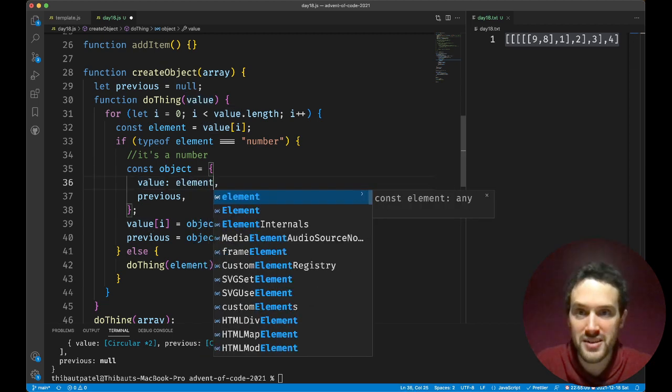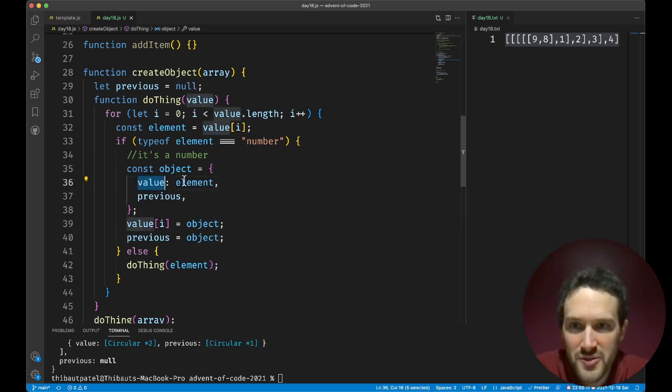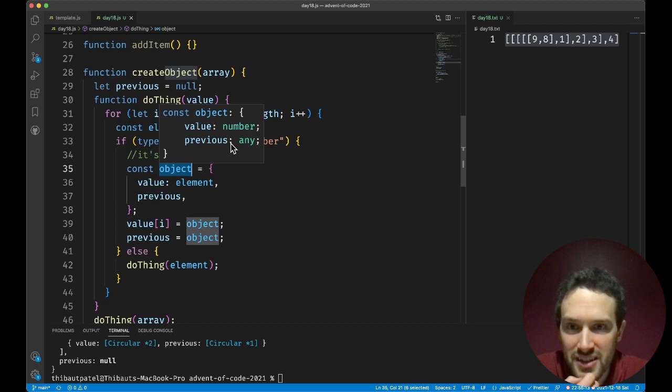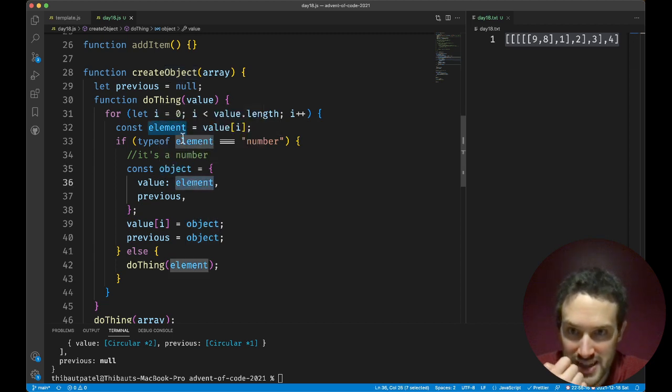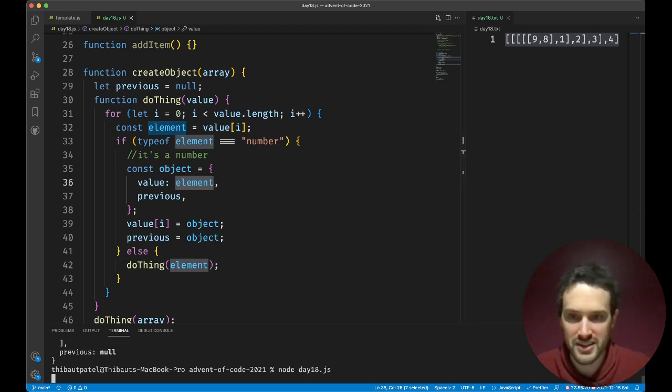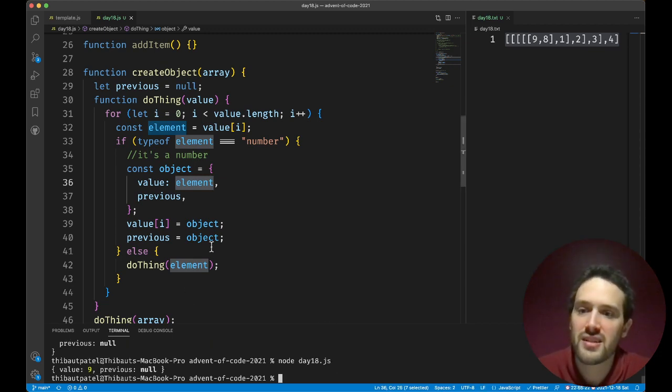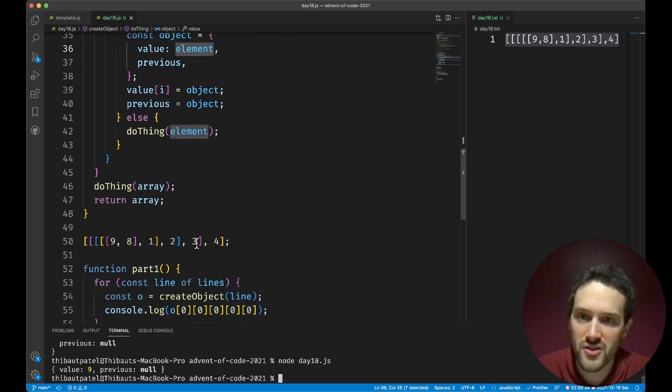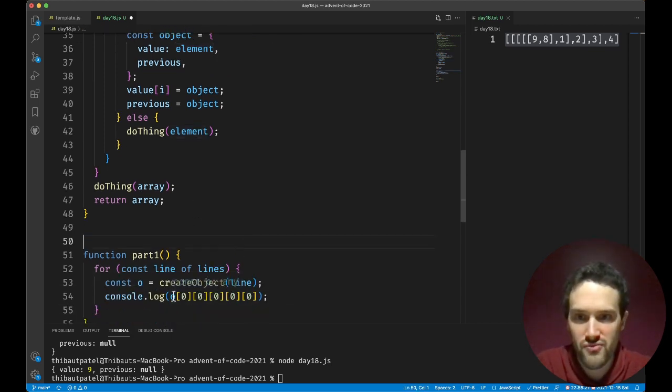It should be element. Okay, the value here, at value of I, it's element. Previous, okay, I think that should be it. Yes. Value 9, previous null. Okay.